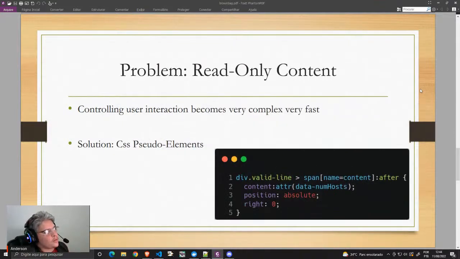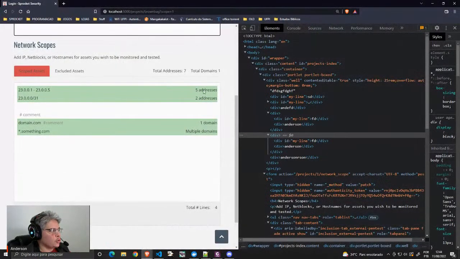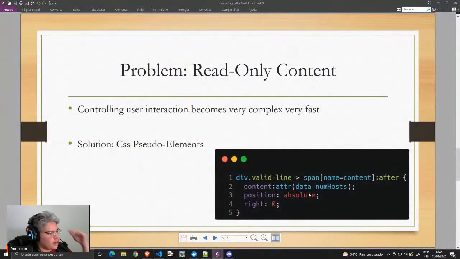Okay, but once I resolved that, we got to the new biggest problem, which was how to actually show these little pieces of information right here on the right side with the host counts. So at first, I was actually creating a new DOM element with the information, and that gets really complex and really difficult really fast, because controlling user interaction over that piece of information that you actually don't want the user to be messing around with is really, really, really difficult.